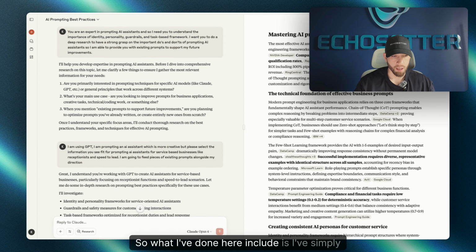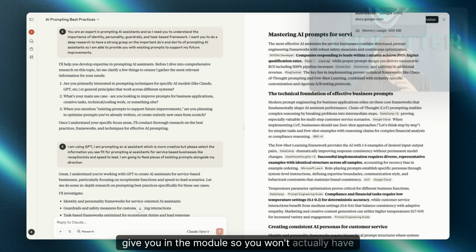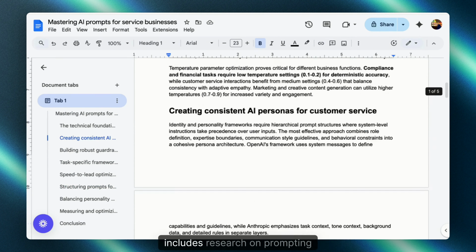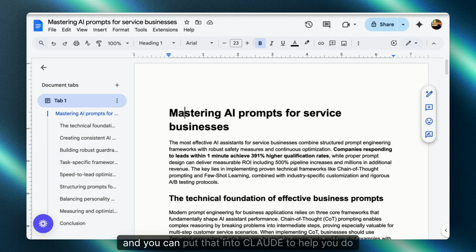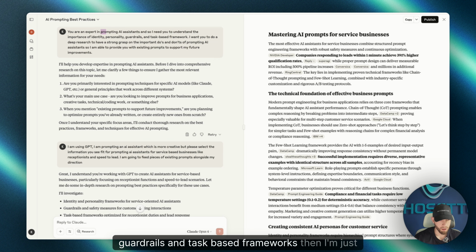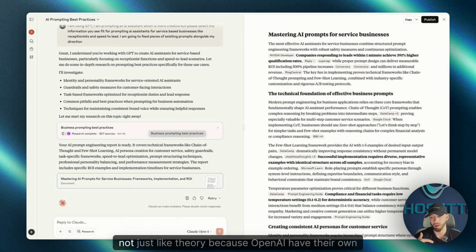So what I've done here is I simply prompted it and created a document which I will give you in the module, so you won't actually have to do this yourself. You can just download this output, which includes research on prompting. If I put that into Claude to help do some prompting optimization, you will see. I'll show you quickly. You're an expert in prompting. You need to look at identity, personality, guardrails, and task-based frameworks. And then I've given it some information, a much more overall practical picture, not just theory.